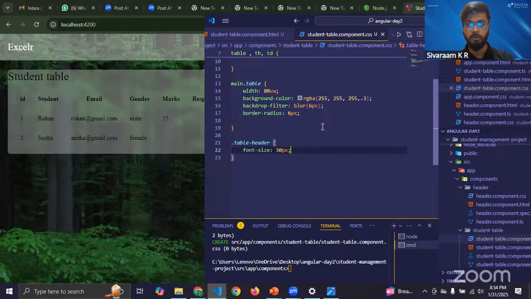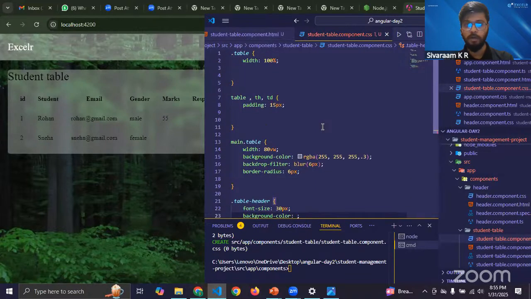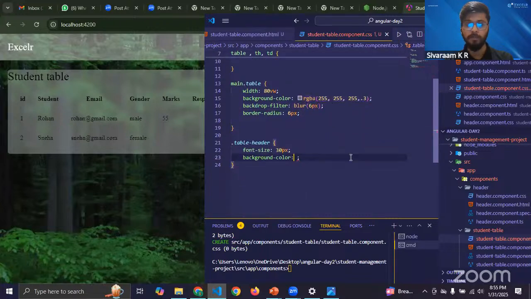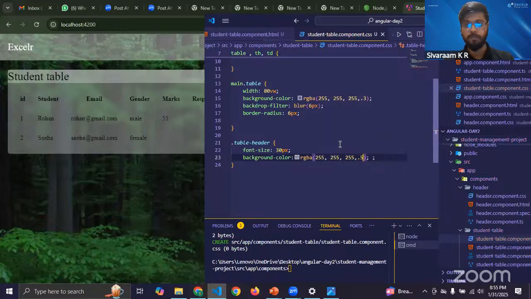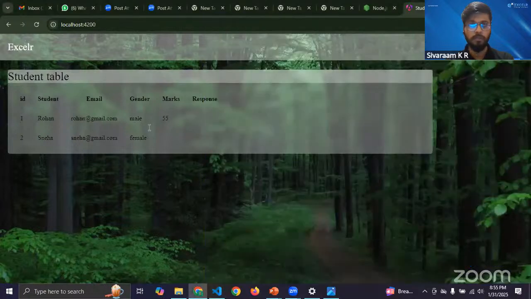Yeah. So now what I'll do is background color. So I'll copy the same thing which I have here, but I'll just increase the opacity of it, the transparency. I'll make it 5. 5 is bigger, so I'll just make it 2. Let's keep it at 3 itself. Yeah. Now you can see it looks good, right?